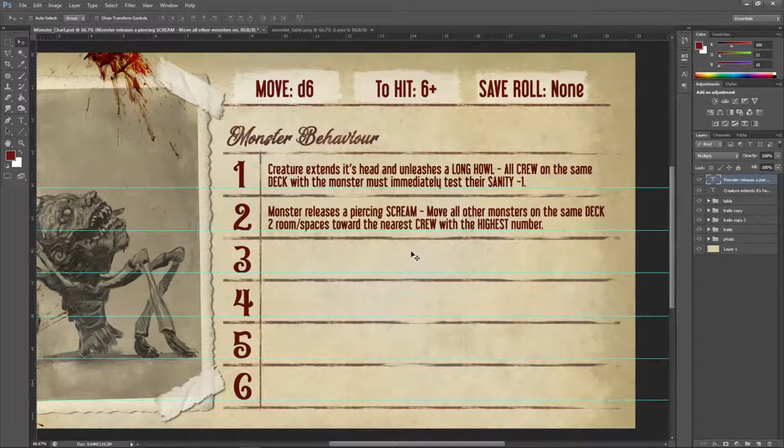Move all other monsters on the same deck 2 room spaces toward the nearest crew with the highest number. Nearest crew member. I have to say member because it should be one guy, because monsters always attack one guy. They don't attack many guys. But once they enter the room, well, things are going to change. Like if they kill one guy, then you have the highest number. Now I'm going to go for you.